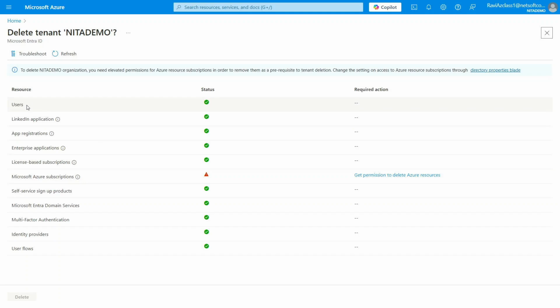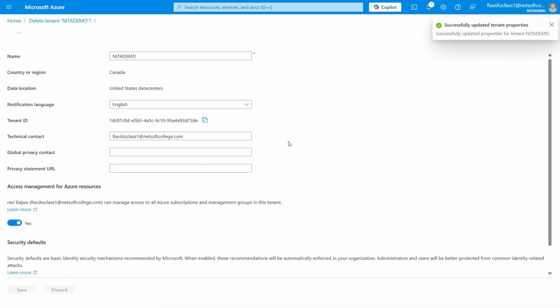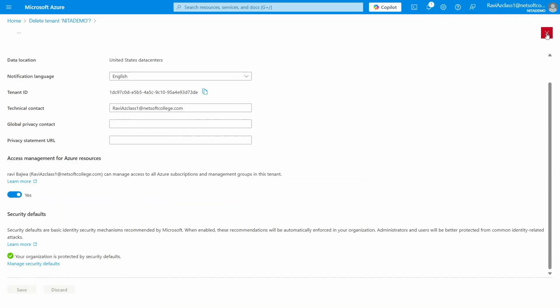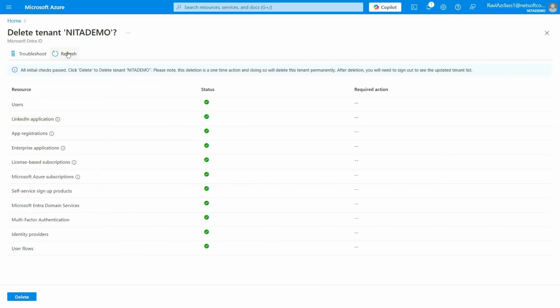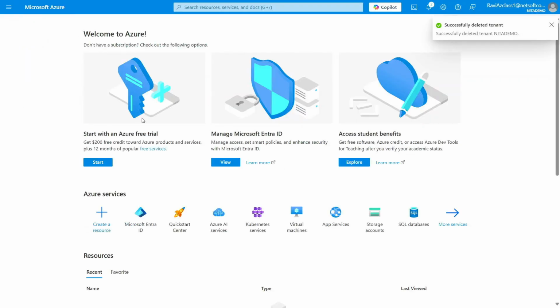That means all the prerequisites are cleared. Just this one. So I have to take the privilege. So I will get the privilege. Here we go. And let's refresh it. Yes, so all the prerequisites are cleared. And now I can go ahead and delete this tenant. So that is how you create a tenant and also decommission it.